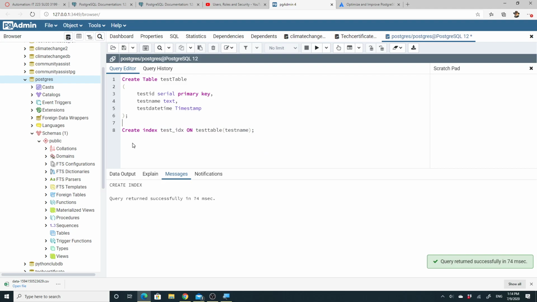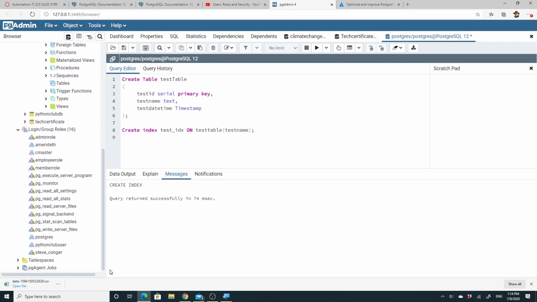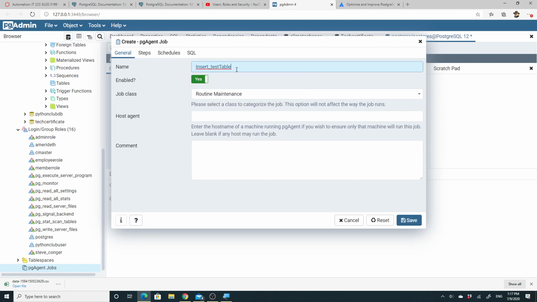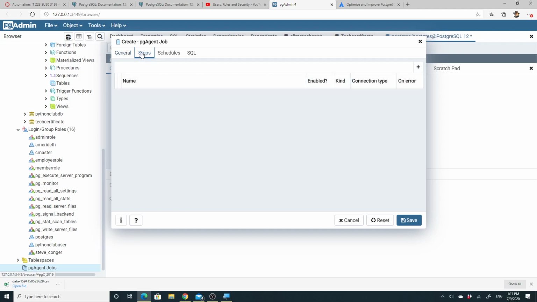Okay. And then what we're going to do is create a job that will put some data in that table and will refresh the test table. So we will do that. All right, so pgAgent jobs. There aren't any there, but what we want to do is create a job. We're going to call it insert into test table. The job is enabled. We will do the steps.